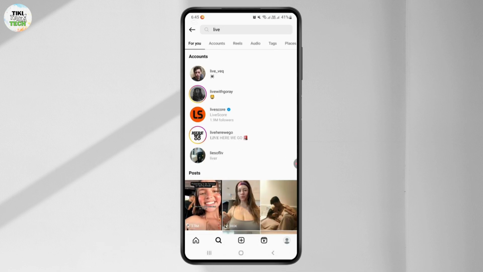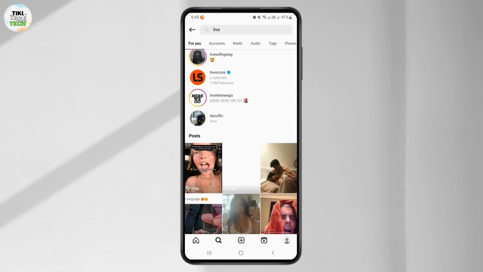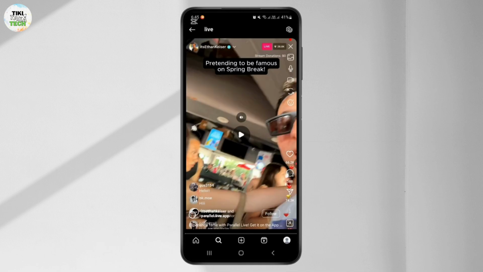Okay, so from this section, in the search field you'll have to search for live. Alright, so after you search for live in the search field, you'll be able to find multiple lives that are live on Instagram. So you can easily find it from here and you can easily join that live on Instagram. So here you can see this is the live which looks like this.